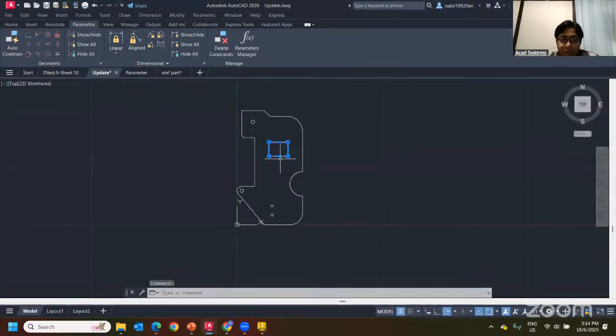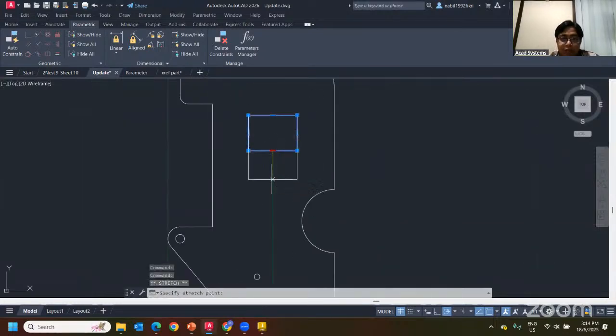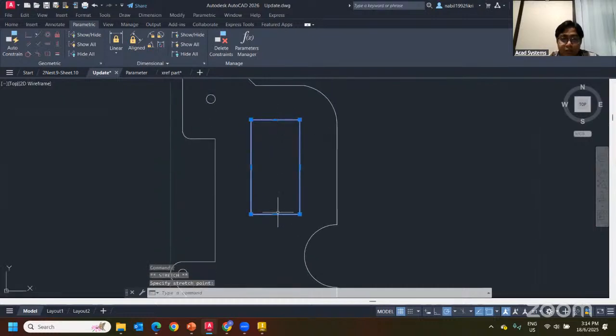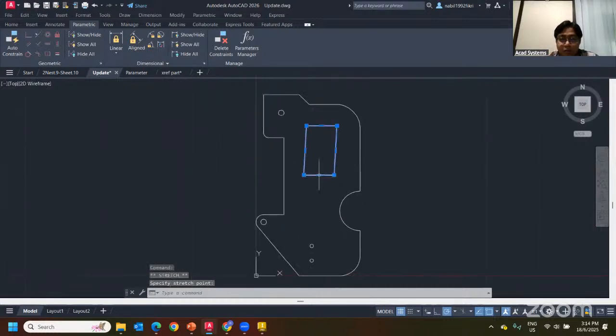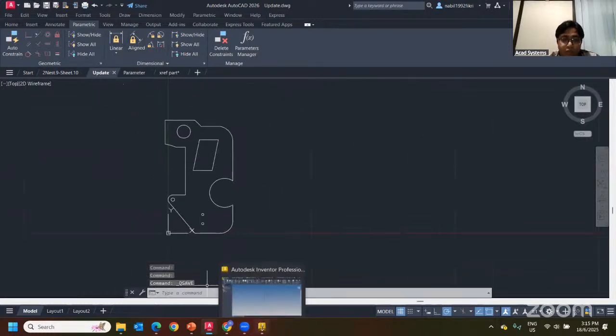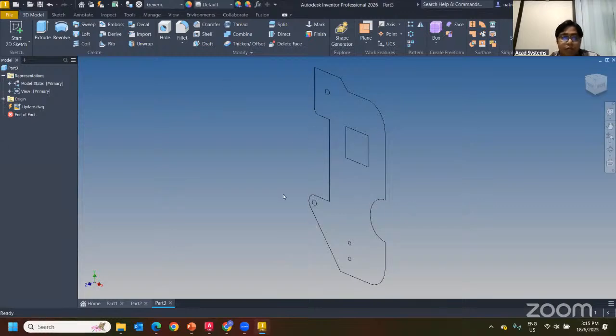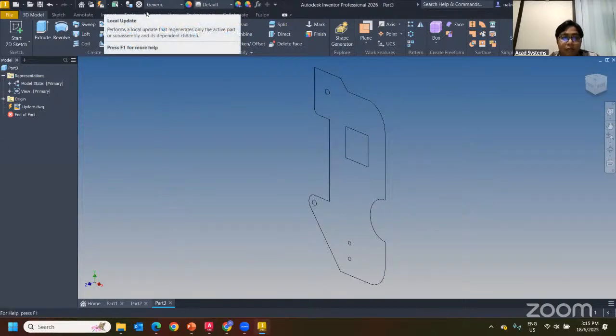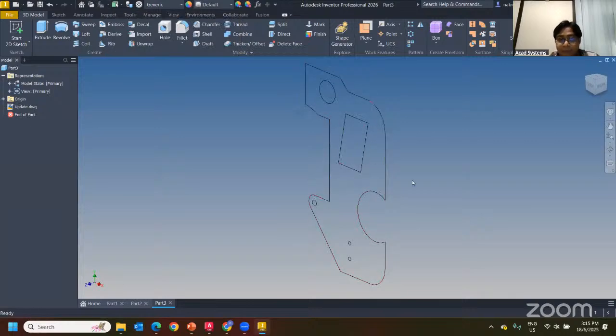But if I make some change from here, maybe I make it slightly toggle. Okay, maybe I make it shift like that, and maybe make it slightly bigger than that. Circles. Okay, and if I save this and go back to Inventor, nothing has changed yet. You can click update at the top here. So it will reflect back from AutoCAD. Basically, you have a reference or a link to the original file.